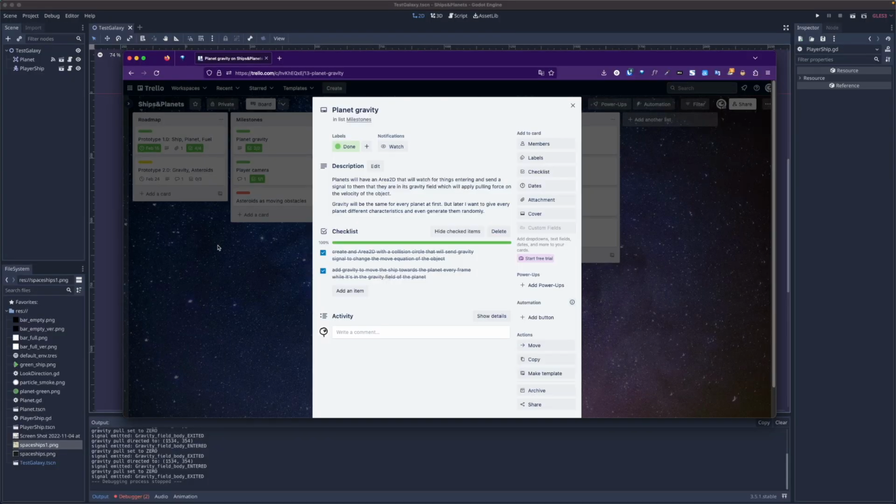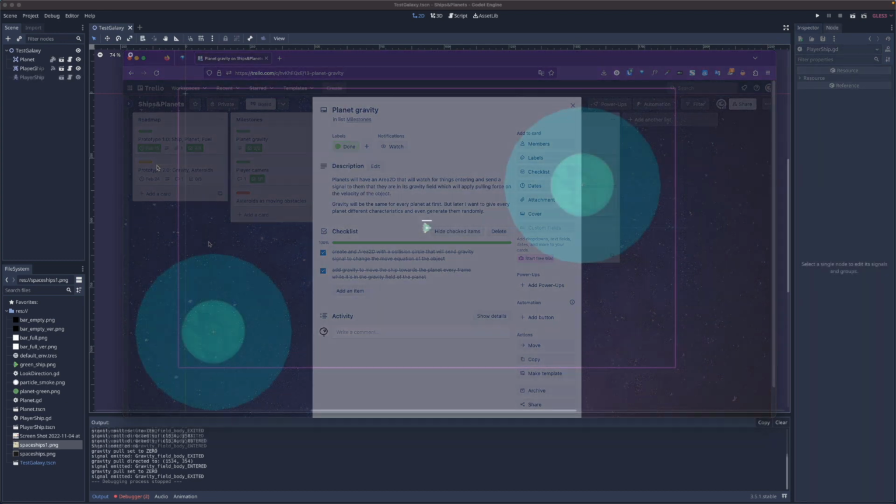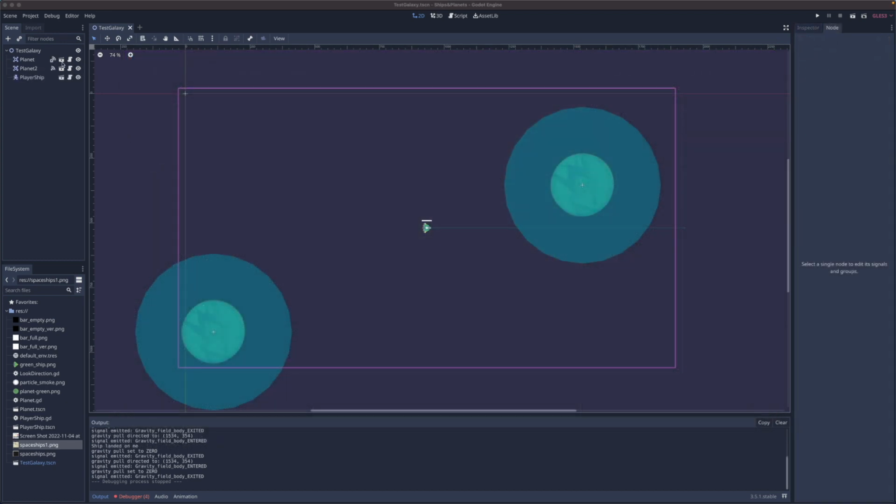But I can already see how it's not going to work once I add more planets. So I'll try adding more planets now before I move to asteroids. Don't you love it when the first thing you try works perfectly?